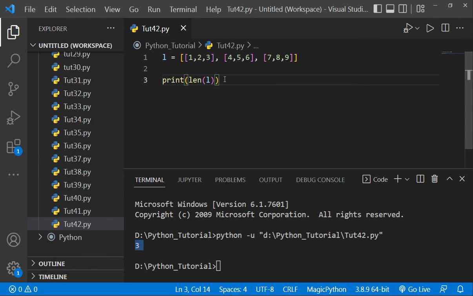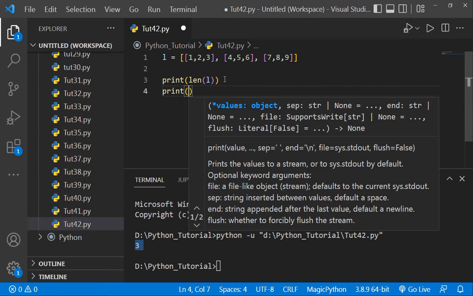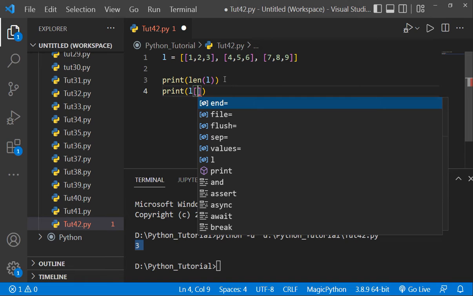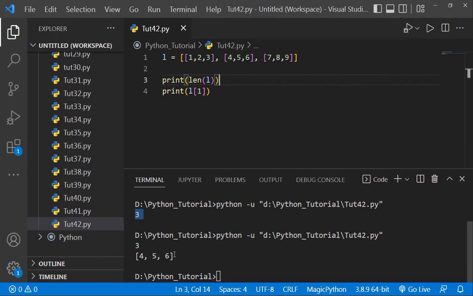Okay, suppose if I write here print L, and here if I write first element of L, you will see that it will pass me a list, a whole list. Okay, because there are lists in this list.